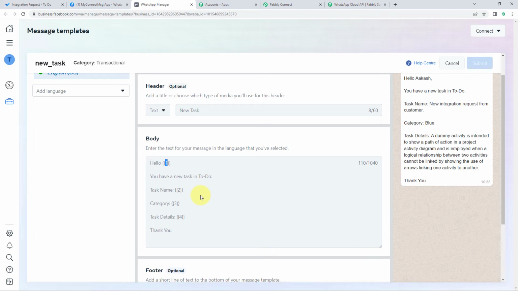Now here you must be thinking, what are these numbers? So the numbers are basically variables or body fields. The numbers in these curly braces are variables. Now to add the dynamic text, the text which will be changing for every sent message, to add such kind of dynamic text in our template message, we add these variables.